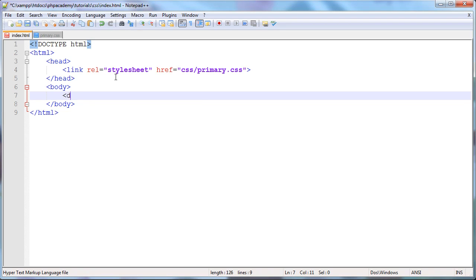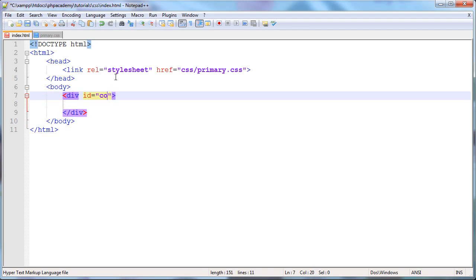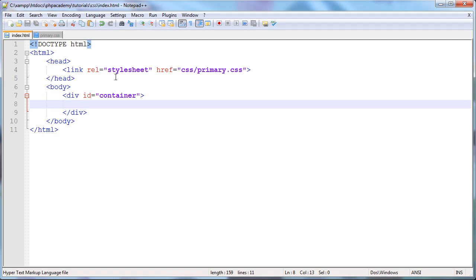So let's go ahead and create a content area, and then we'll get on with styling this. So I'm just going to create a div with an ID of container. And then I'm going to go ahead and place some text inside. So this is some text, something quite basic. Okay, so in our browser at the moment, our browser renders this text by default as black.